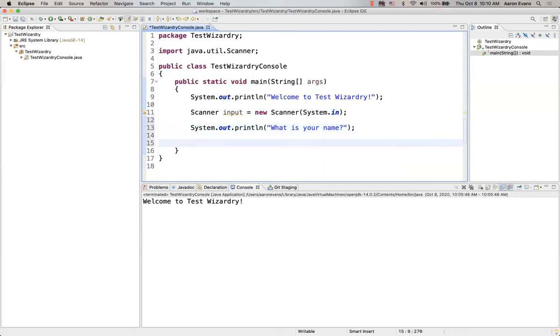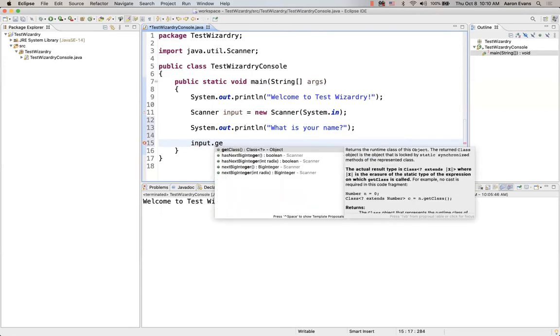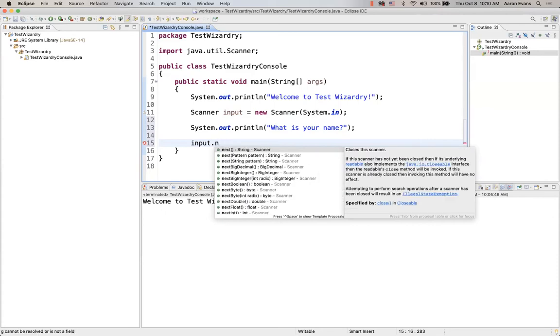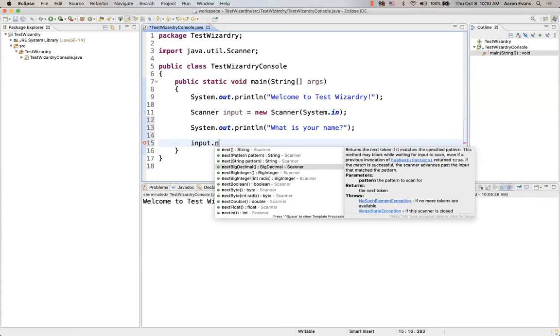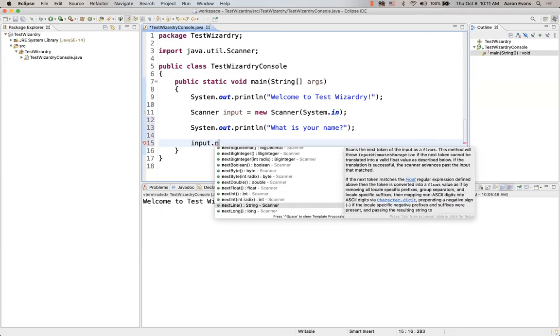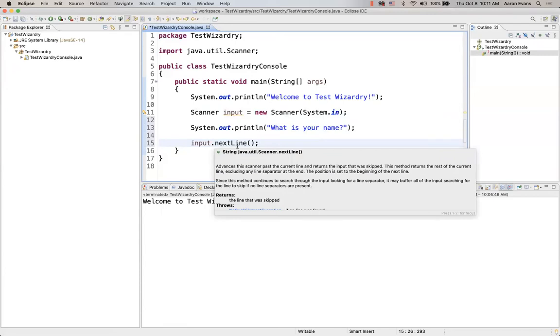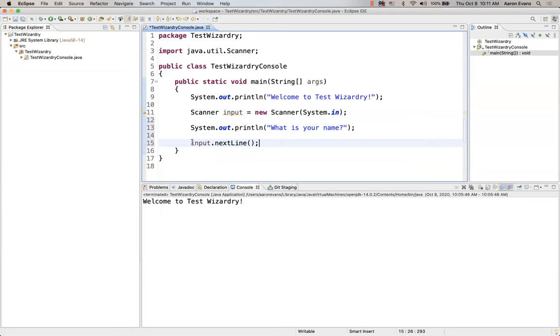So what is your name? Now, what we can do is we can do input dot get, or not get, nextLine. So you can see there's all these different methods that Eclipse is very handily just hinting at. We just want to get the next line because it's going to tell us the name. Now, what does this return? Eclipse will show me. It returns a string, or the line that was scanned.